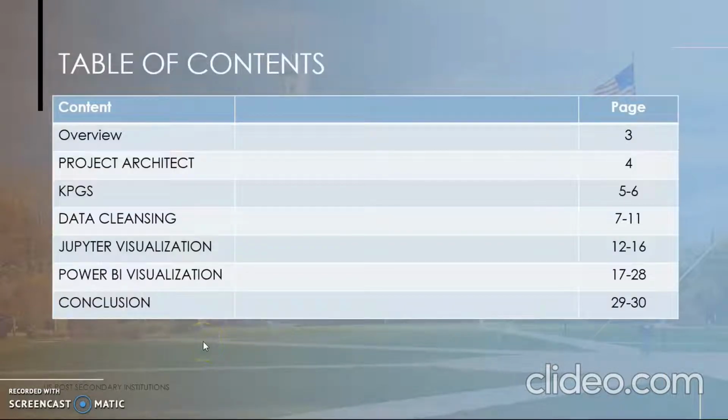The table of contents of the project is as follows: the overview, the project architecture, the key performance questions, data cleansing, which is done in Jupyter Notebook by our data scientist, the Jupyter visualization, Power BI visualization, and then finally the conclusion.